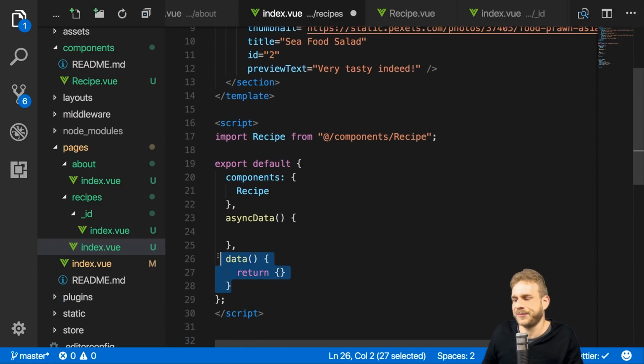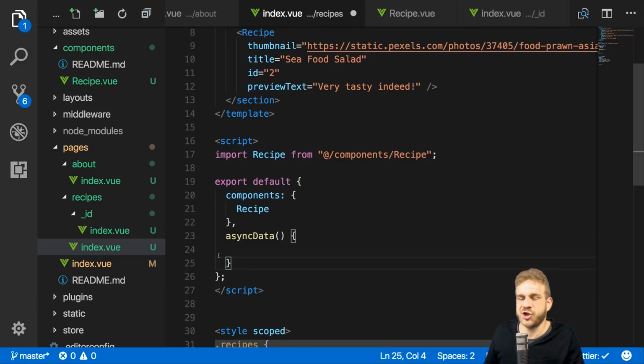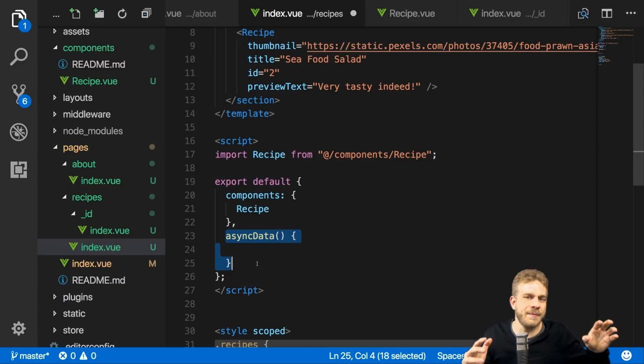Nothing wrong with that. However, in Nuxt apps, which are server-side rendered, you got asyncData as well. AsyncData is a special method. It's comparable to the normal data. It also initializes your component with some data.